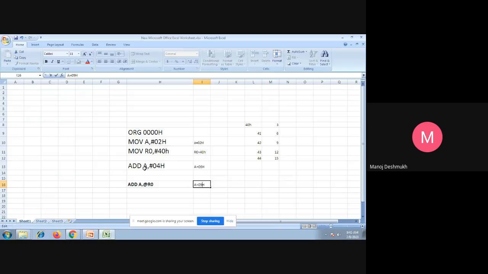09H. So here A becomes 6. After that we want to add the content of @R0. R0 is specified as 40H, and the 40H content is 3. So here the addition is 3 plus 6, and 3 plus 6 is 9. 9 is your right answer.